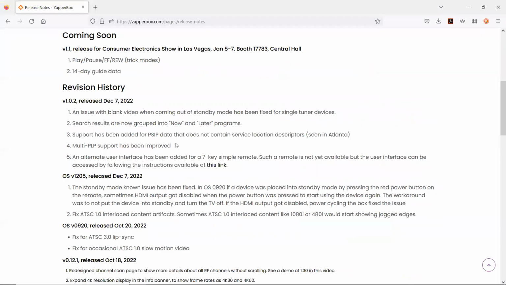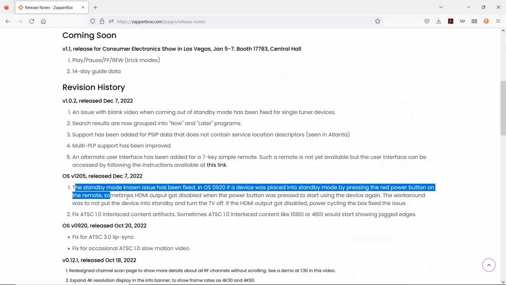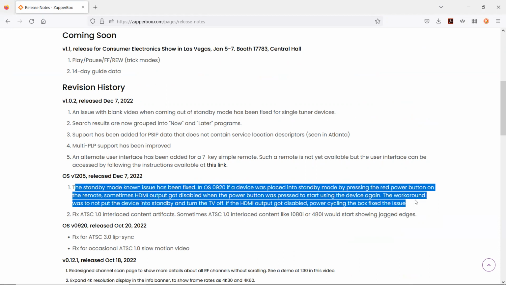And going back to the release notes, the main fix here is that in the last OS release, 0920, we had fixed lip sync issues, and the standby mode had stopped working. So now the standby mode works properly.